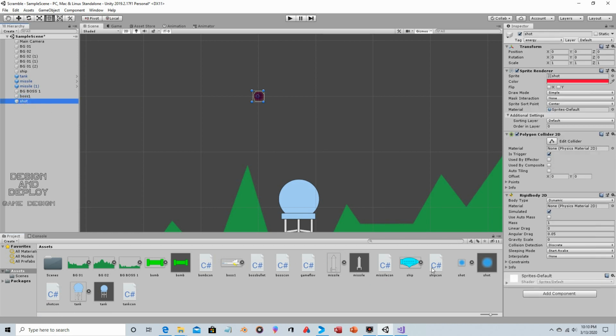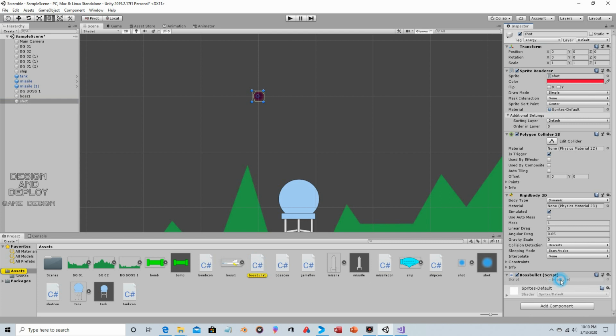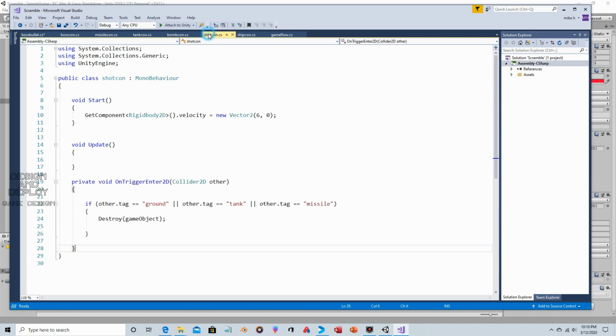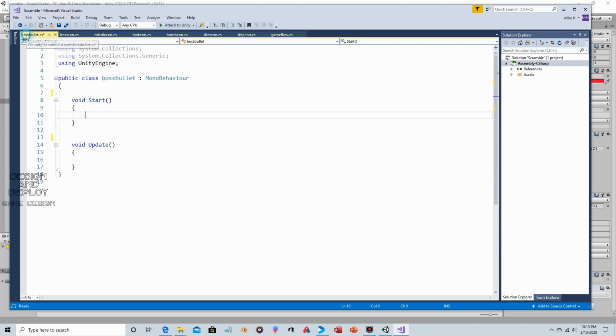Shot. Boss bullet. We open up that script. Again, get rid of the remark statements. In the start section, we basically are going to copy what we did for the shot. So rather than being +6, it's -6. Again, I'm going to copy this partially out of being lazy and partially to reiterate the fact that you're just rinsing and repeating. This is not new functionality.